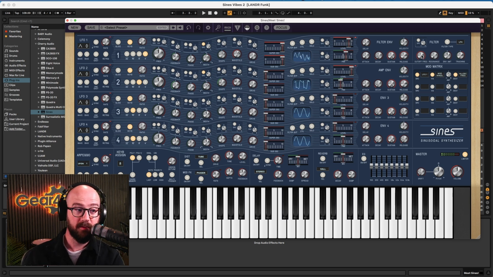Nice. And then the filter. So we've got a nice 24 dB low pass. I always make that face. Can't help it. Sorry. And then you can just apply the filter envelope here. Nice. So we've got quite a traditional 2 oscillator thing going on.